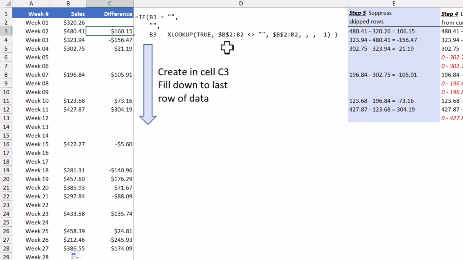And as you can see, the difference between week 15 and week 11, we lost $5. But the difference between week 18 and week 15, we lost $140. But then in week 23, we gained $135.